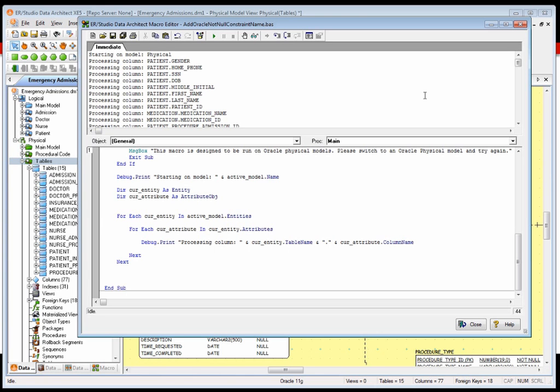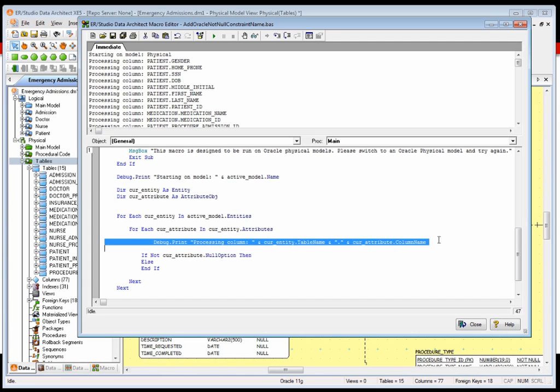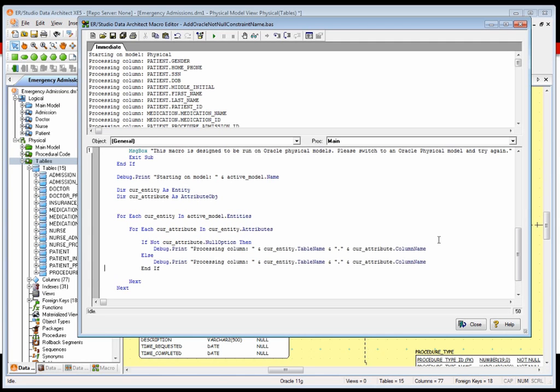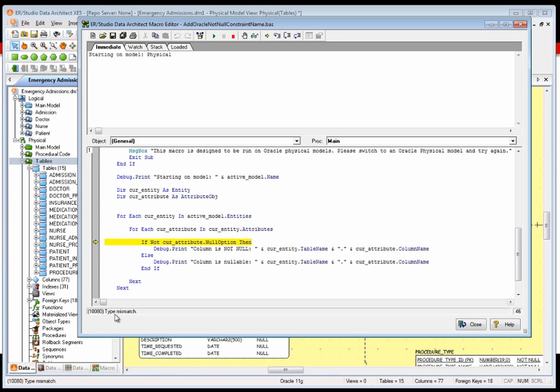Now the next step is for our task. We're looking for columns that are not null and don't have not null constraint names. So we can get started looking for that. So we want to, if it's a not null, so I'm going to put if not current attribute.null option, then right, and an else in there too, and we'll just move this debug print. So make sure that we're correctly finding the null option for each attribute, and we'll run it again, make sure that's correct. And we have a type mismatch on null option.